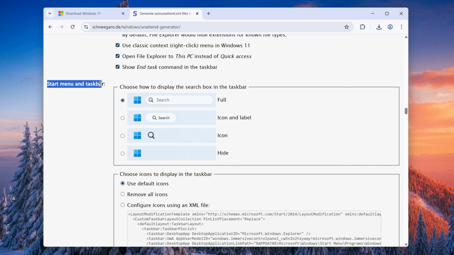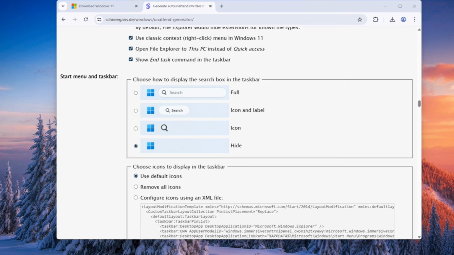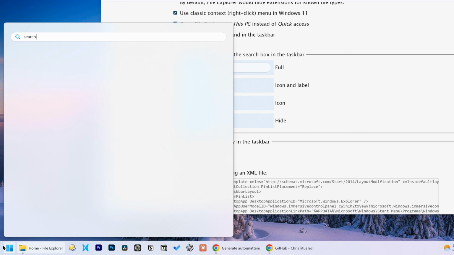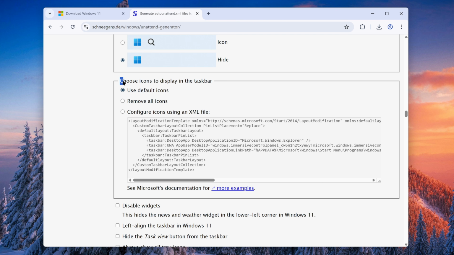Now moving on to Start menu and taskbar. You can customize how the search box appears in the taskbar, either full, icon and label, icon, or hide. I'm going to choose to hide it since I can search just by typing in the Start menu. I don't need a separate icon. Here you can choose which icons are pinned in the taskbar. By default, I think there's File Explorer and Microsoft Edge. I'm going to remove all icons and set my own pinned apps later.